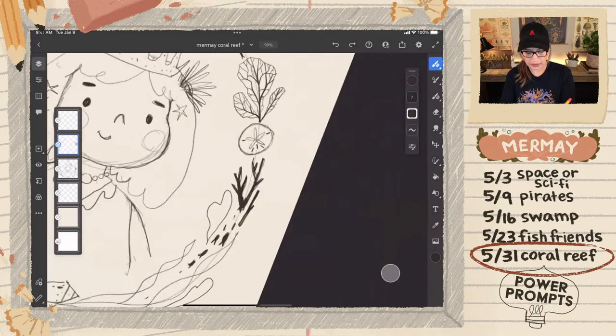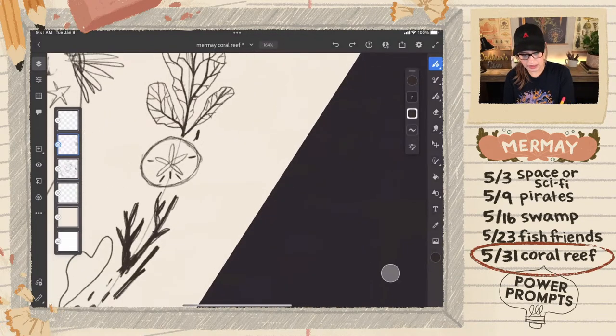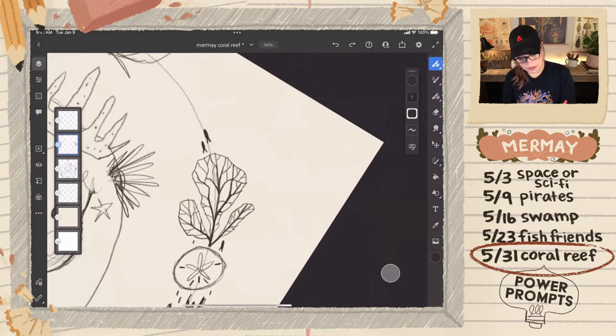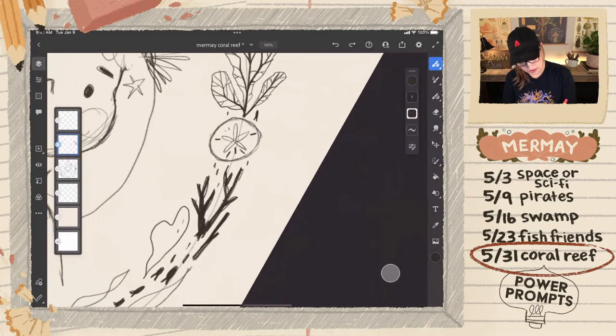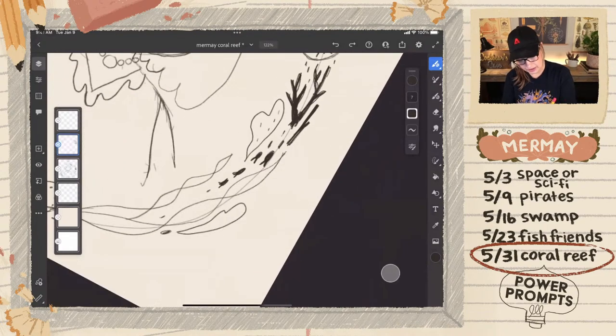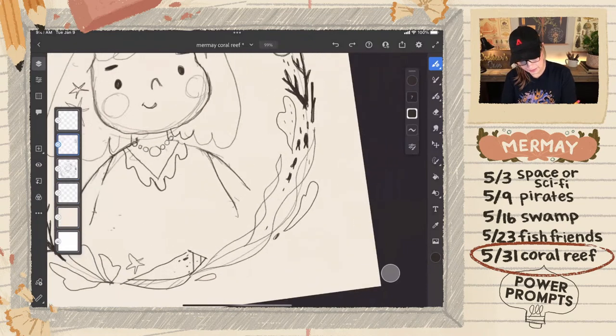So we can put a couple of guys there and maybe here. And then I also still want to add in some little dots and stuff, just to add some texture. I love adding little hash marks and stuff like that.